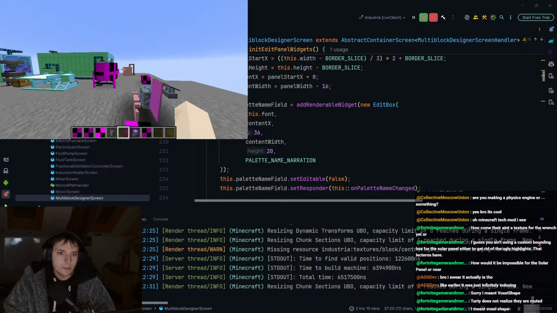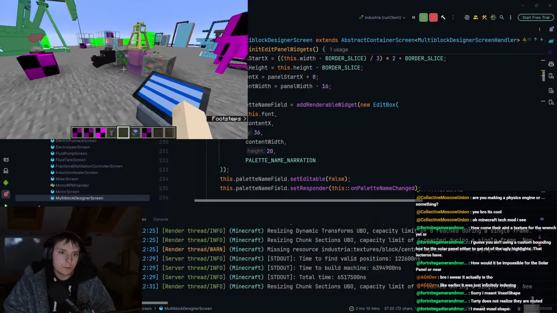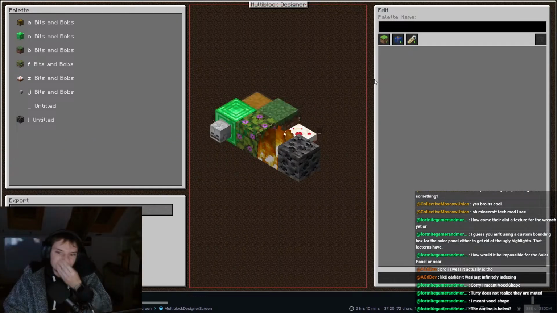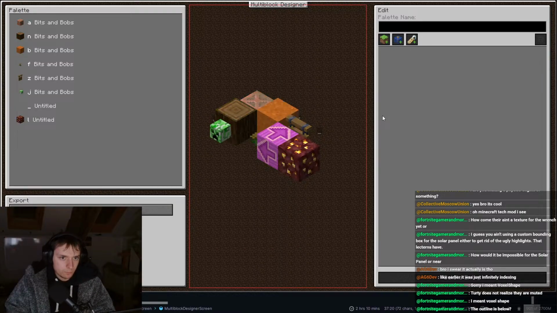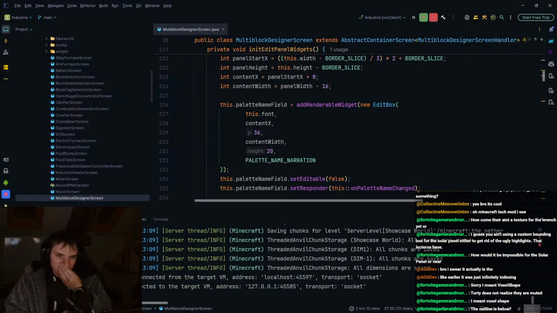Instead, I'm more interested in this multi-block UI, which is this one. Right, so I'm going to full screen it. I'm going to F2, and then I'm going to close the game.